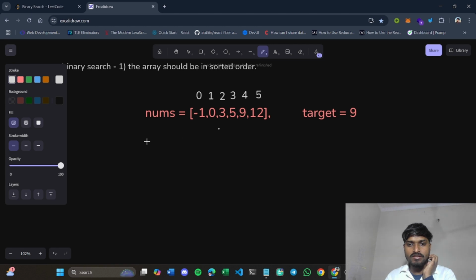So I have marked the indexes of each element in this array. Now there is a concept of finding the mid. So what is the mid element of this array? Let me count it out. 5 plus 0 by 2, so we are getting 2. So this is the mid basically, right? So we will find the mid and check whether the element at this mid index is equal to the target element or not. So here you can see that 3 is not equal to 9.